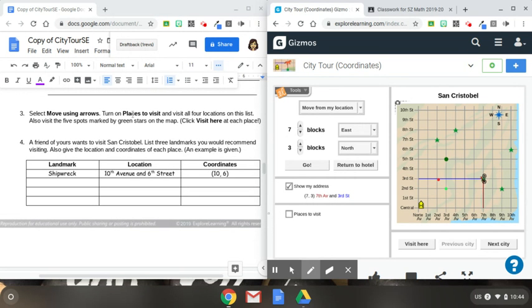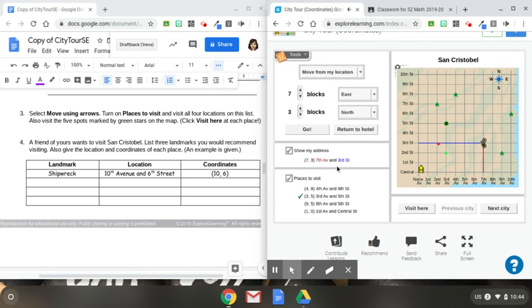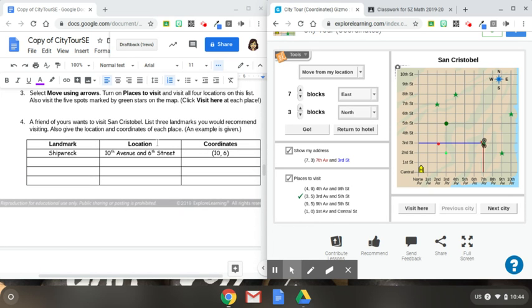For number 3, you're going to turn on places to visit. Places to visit, and you need to visit all 4 of those locations. And you are going to list 3 landmarks in San Cristobal that you would recommend visiting, and you're going to give the location of the coordinates. So if you look at any of these locations, you have to visit all of these places, and you need to list them.